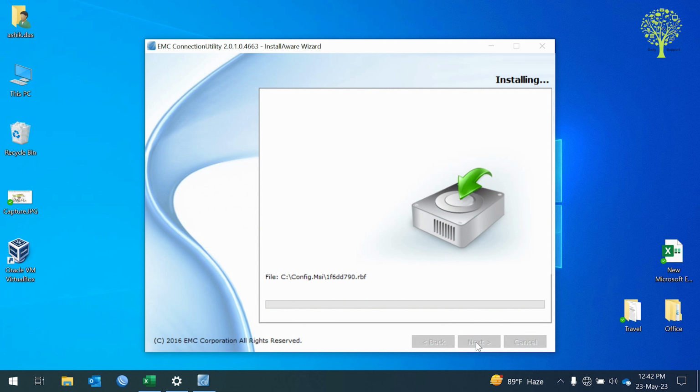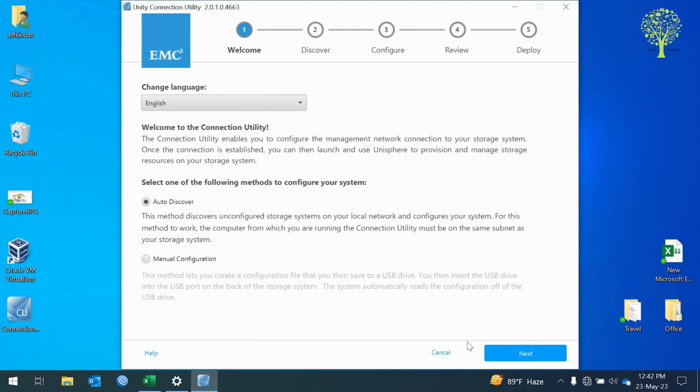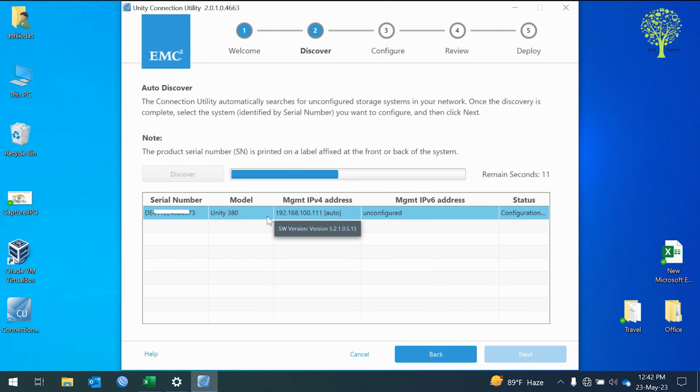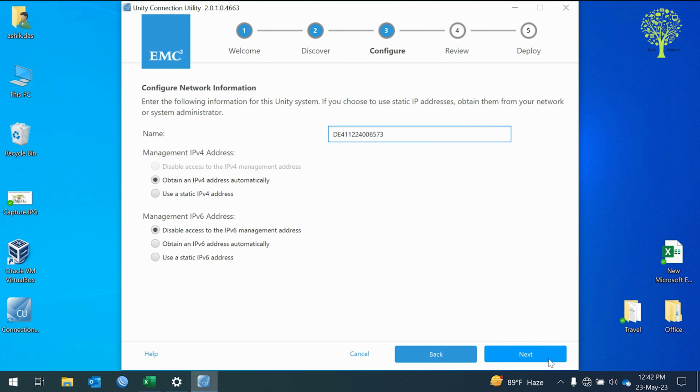After installing the Connection Utility application on a Windows host, the user needs to open the application and choose one of the available methods to configure the system as shown. Select Auto Discover, then click Next. The Auto Discover feature in the Connection Utility scans your network for unconfigured storage systems. Once the discovery is complete, you can select the desired system, identified by its serial number, SN, and proceed with the configuration by clicking Next. The serial number can be found on a label at the front or back of the system.